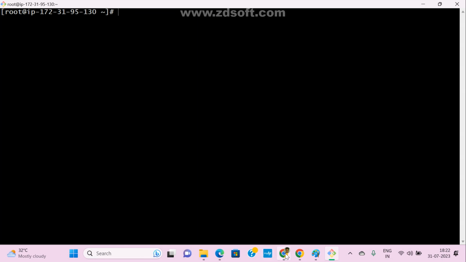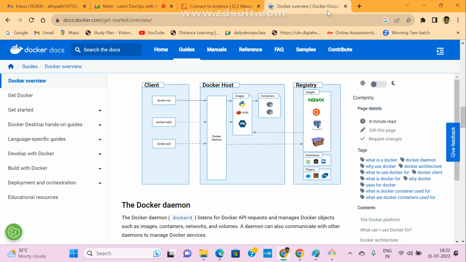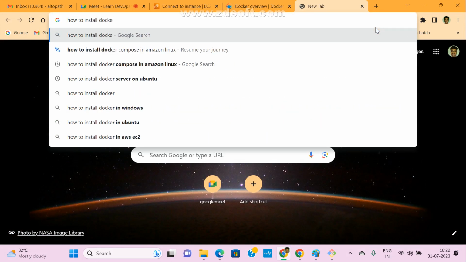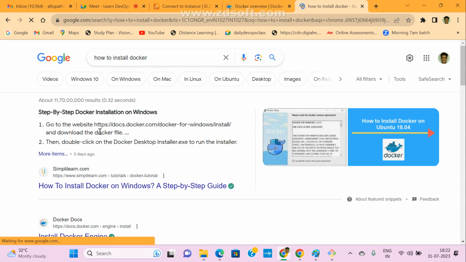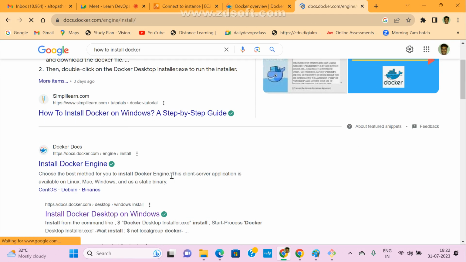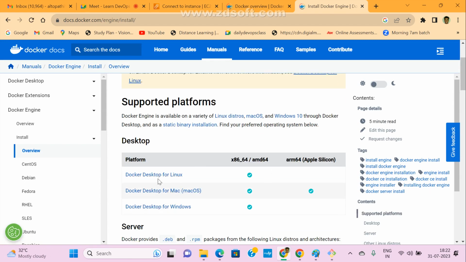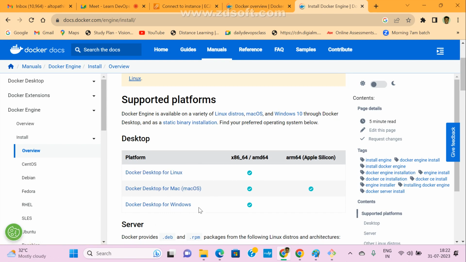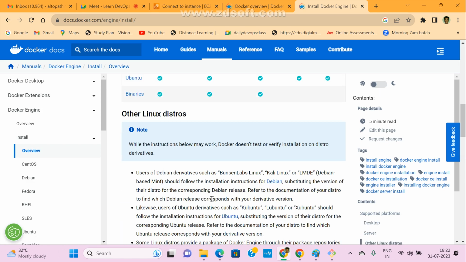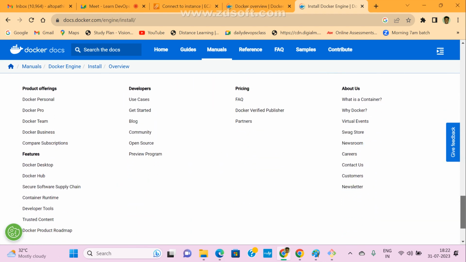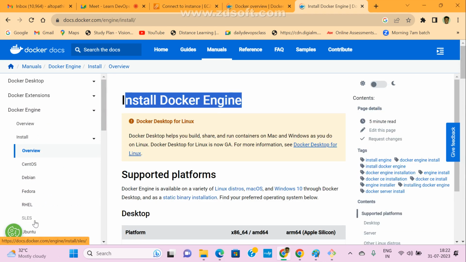Now see here, even if you Google it, the official website is available. How to install Docker? If you type this, they give many steps. This is the official document. Install Docker Engine. The supported flavors: Docker Desktop for Linux, Docker Desktop for Mac OS, Docker Desktop for Windows OS. Based on your requirement and purpose, we can install any one. See here, they have given everything clearly, step by step.